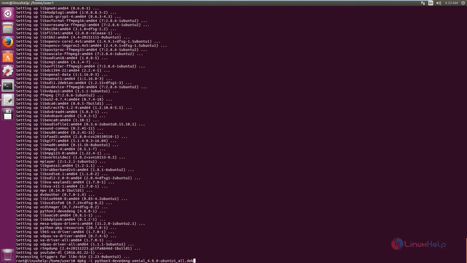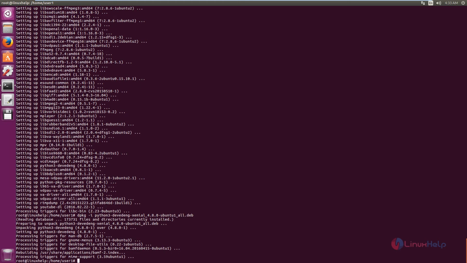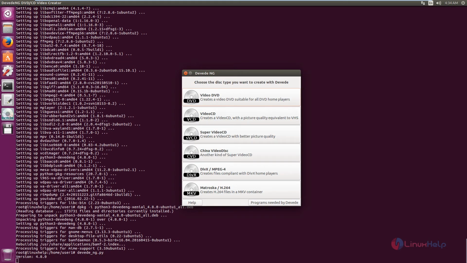Now again run dpkg -i, then the DeVeDe installation package. Now give enter. Now we can see the installation is completed. Now to open the DeVeDe tool, just type devede_ng.py. Now give enter. Now we can see the DeVeDe tool is successfully installed in Ubuntu. Now we can see some options that are available in the DeVeDe tool.